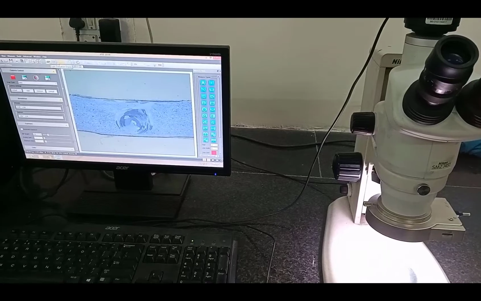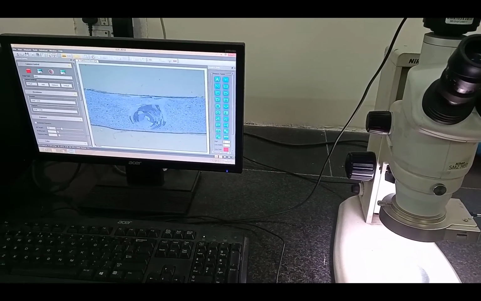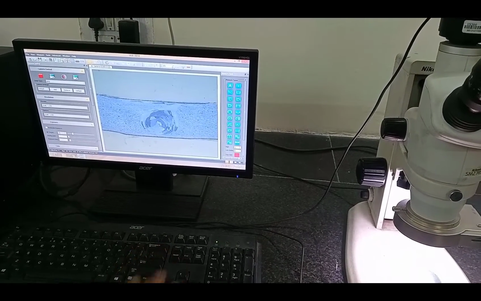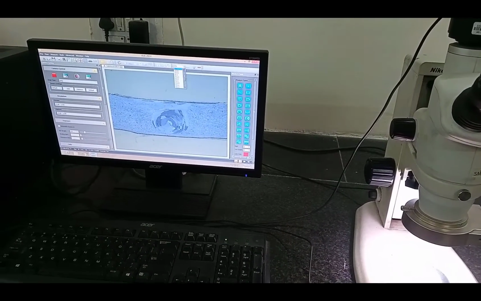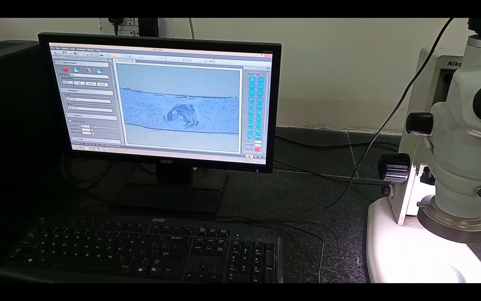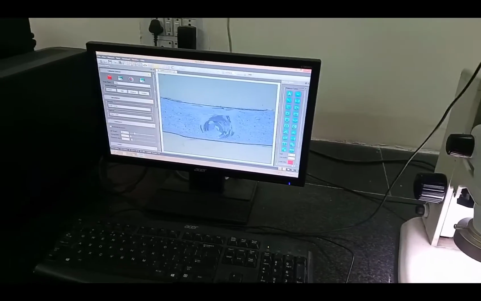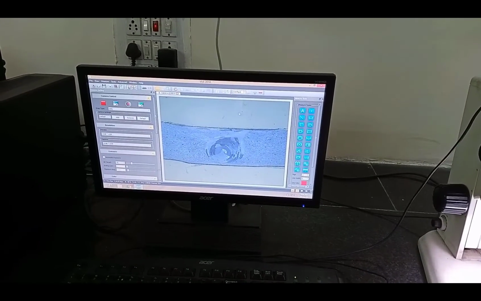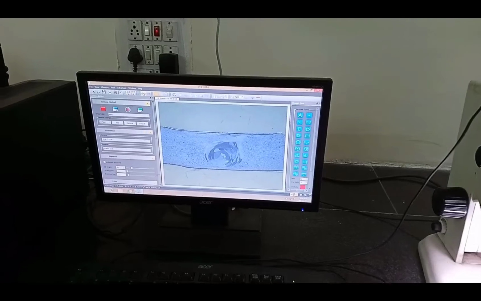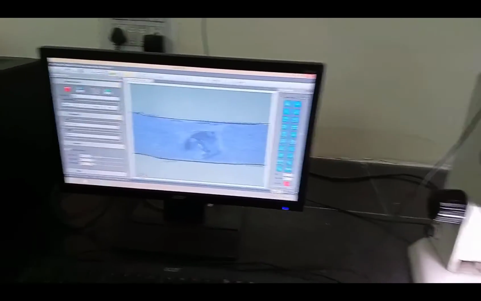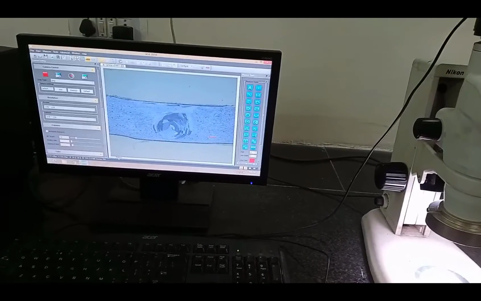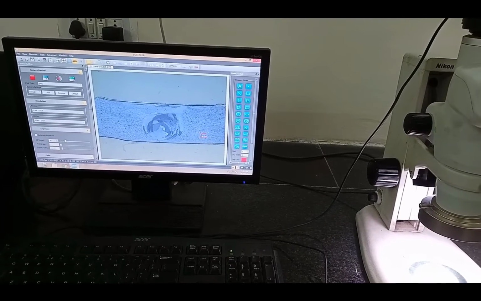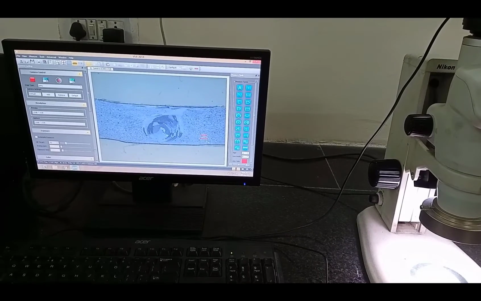Now we put a scale bar. Before putting the scale bar, we need to choose the magnification scale in the system also, that is 6.7x. So now we put the scale bar. This is our scale bar, that is 1 mm. Scale bar means this distance on the sample is 1 mm. So this is showing the scale bar.